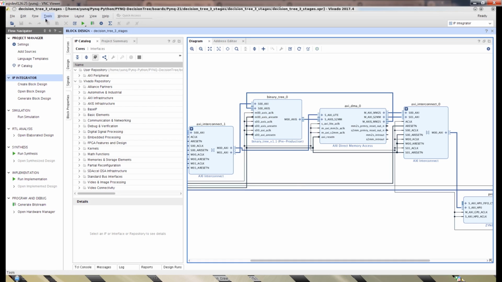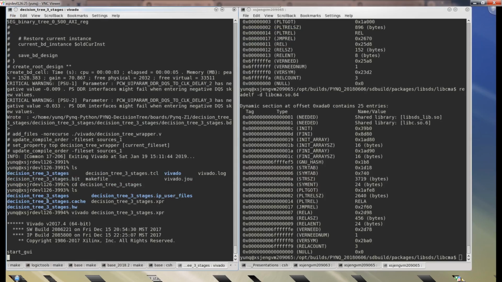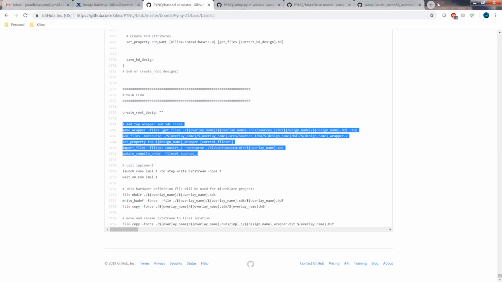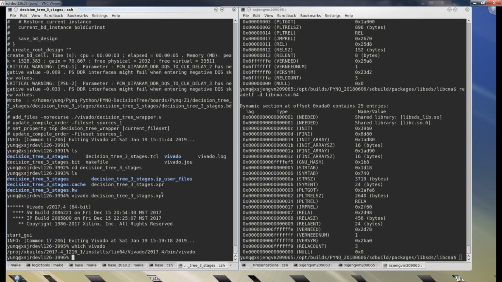Seems like we don't need to do anything. So let me close this, and what I'm going to do is upgrade this to 18.3. This is a very tricky thing because most people don't know how to upgrade their Vivado version. So remember that I built the block design in 17.4, but now I want to use 18.3.